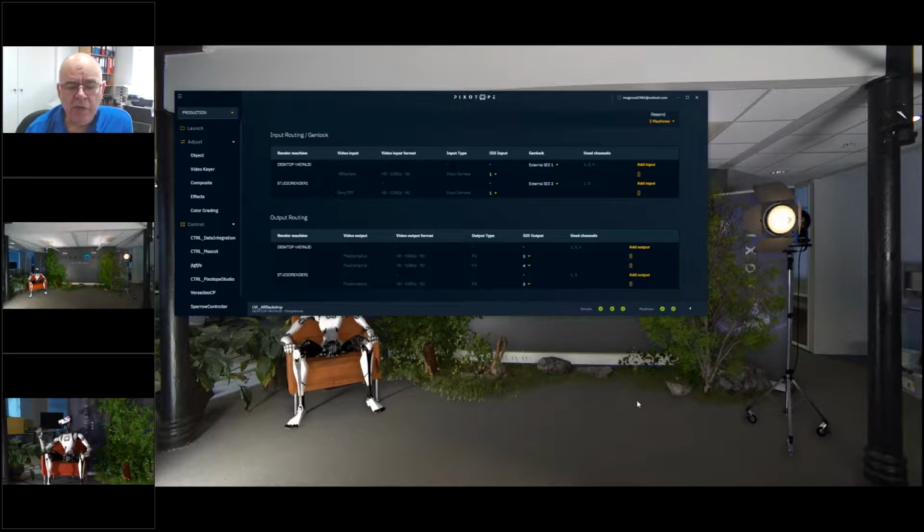So just to talk about the setup here, our AR camera is a tracked camera. That's using Mo-Sys tracking. When we were doing the green screen, we were using an NCAM system for tracking. So it doesn't really matter to us which tracking system we use. We can use many and all.